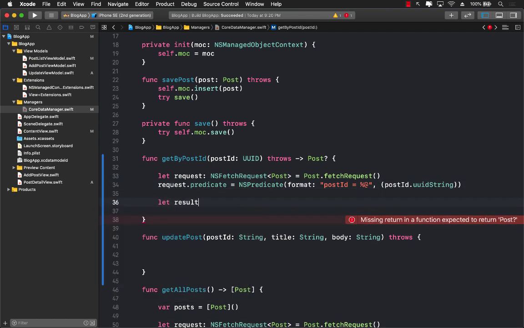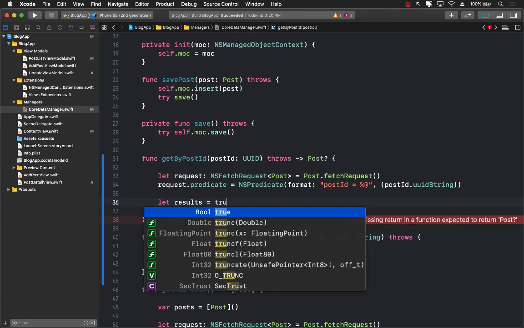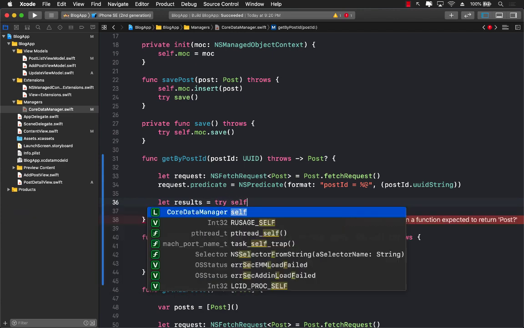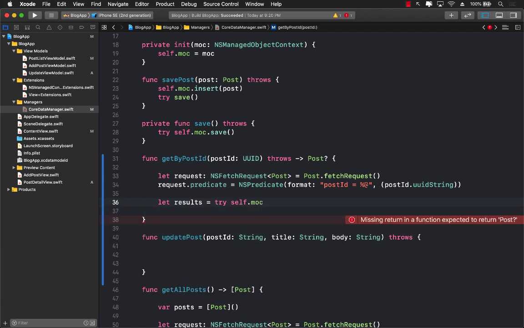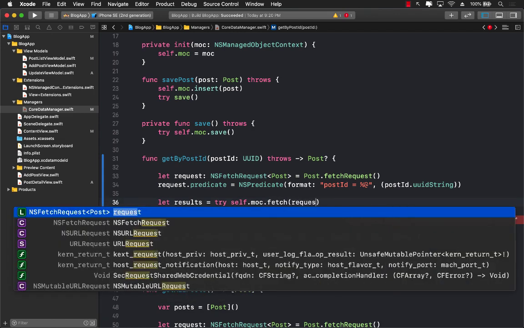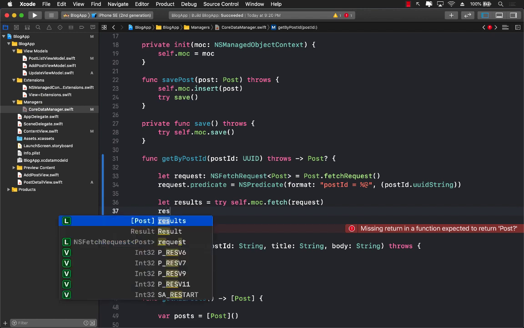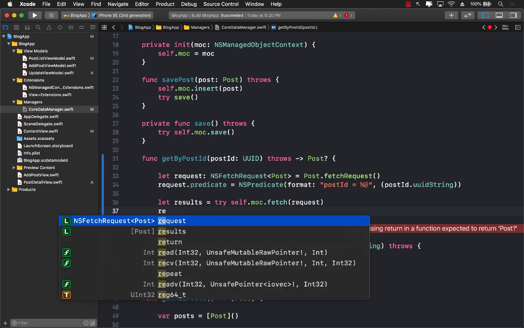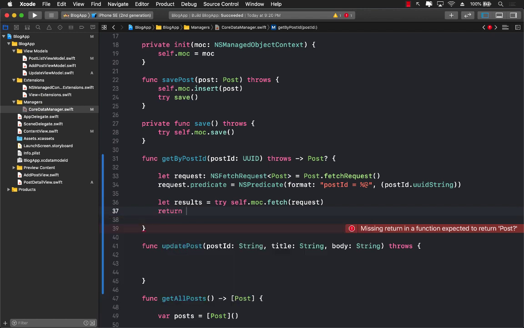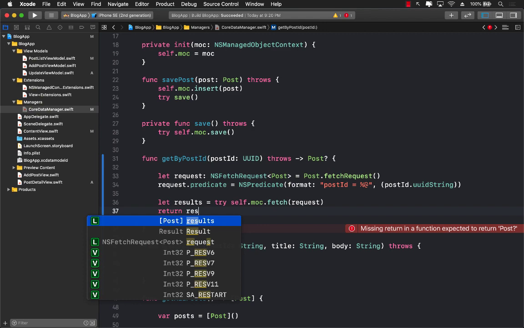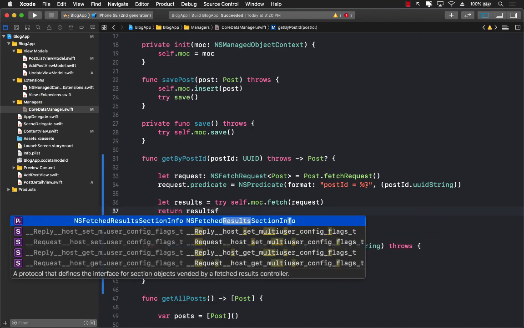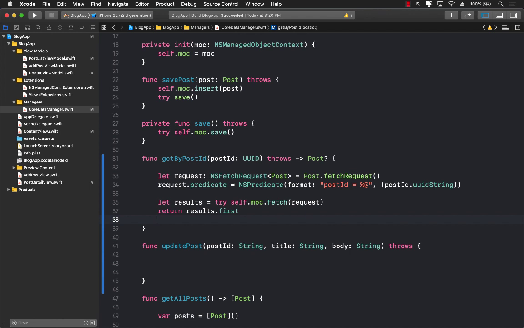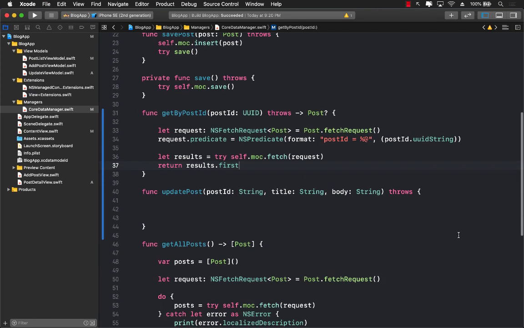Let's go ahead and get the results. We will get the results with self.managedObjectContext.fetch, and we will perform the request which we have created. Once we do that, we can say return, and since we're only looking for, and hopefully you'll only find, one particular post with the post ID that we're providing, we'll simply return that post. Okay, so now we have the function, now we can use it.